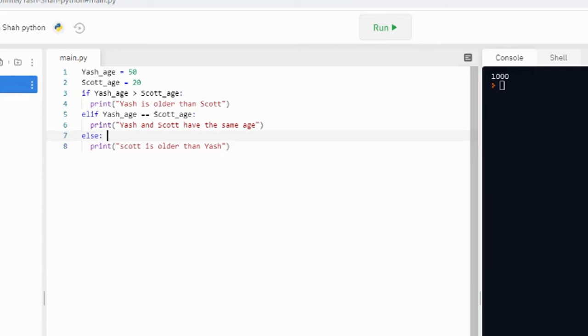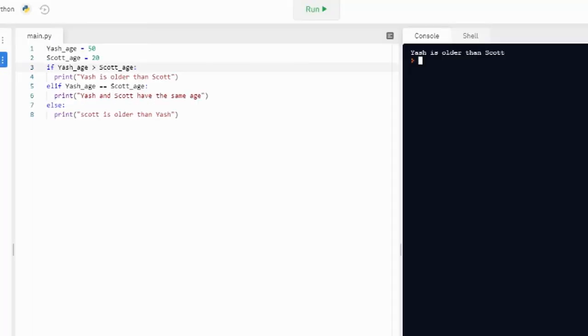Okay, so now if we run this code, we're expecting the first one to be executed because we know that Yash age is greater than Scott age. Right, so we get Yash is older than Scott. Now let's say we change Yash age to 5 and Scott's 20. Then Scott is older than Yash. However, if they were both 20, then we'll get Yash and Scott have the same age.